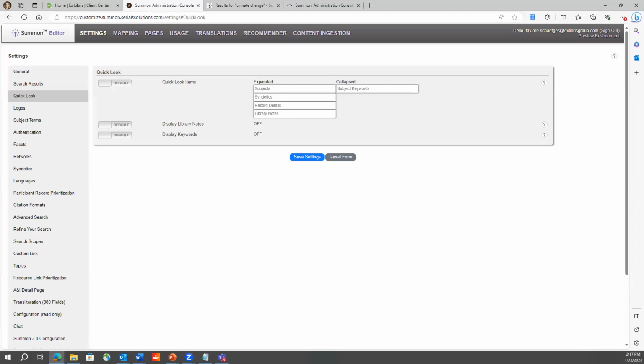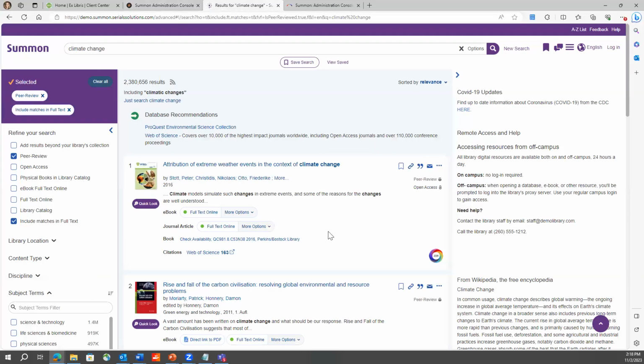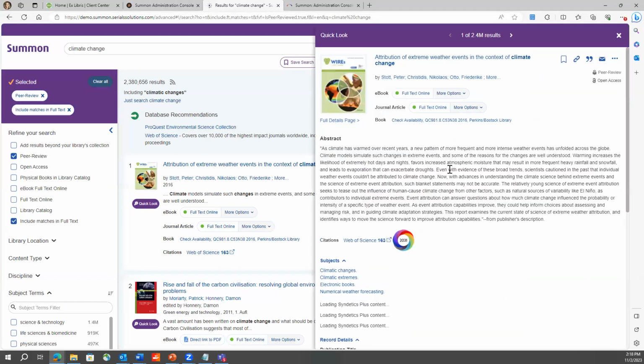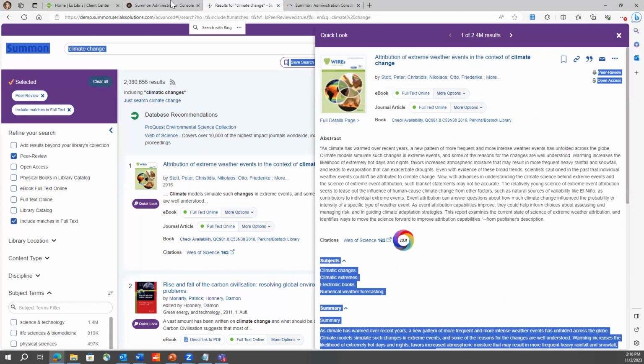This section is used to configure the settings associated with the quick look pane. So for example's sake, if you just quickly hover over a piece of content, let's see, over here, quick look, it affects settings here.